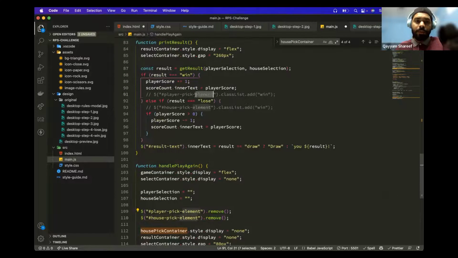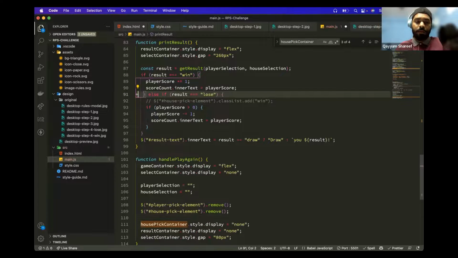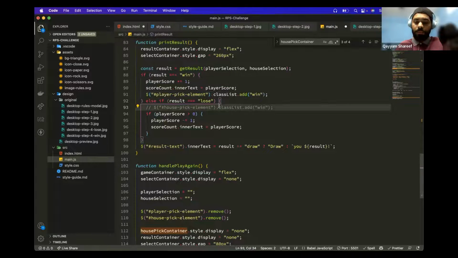And I'm going to enable these two conditions which we commented out. What these things do is, based on the situation, like if the user wins the round, we are going to add rounded borders around the selected option. So if user wins, it's going to add the borders to the user element. Otherwise it's going to add them to the house element. So we need the styles.